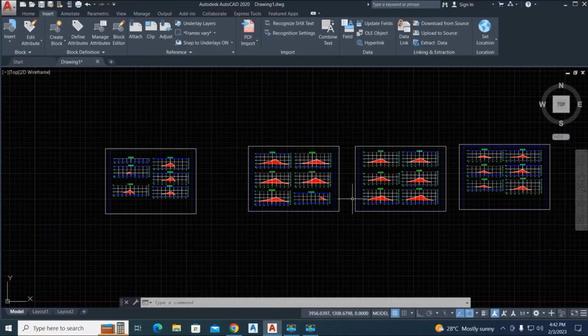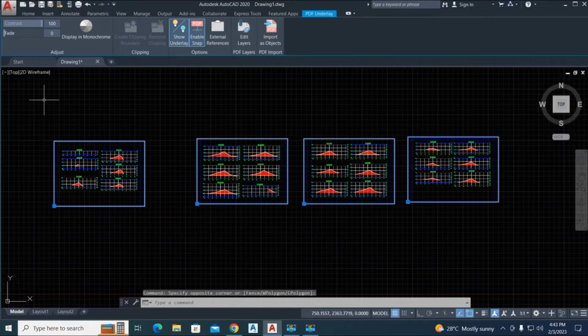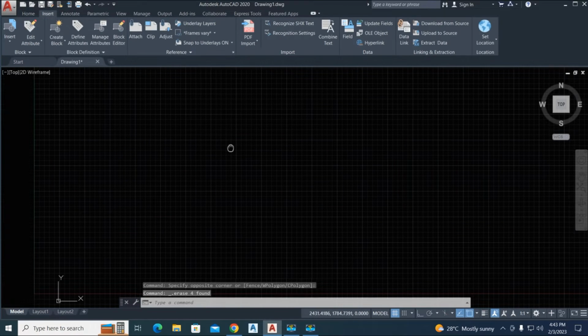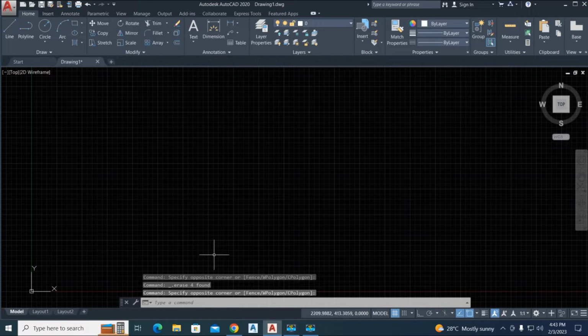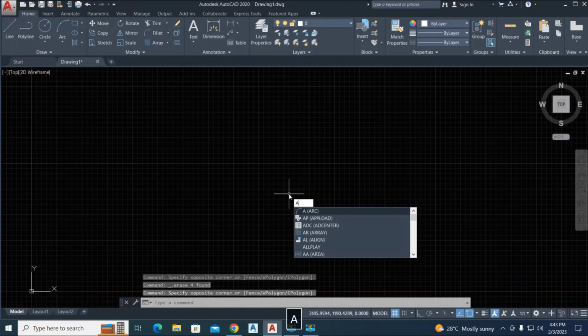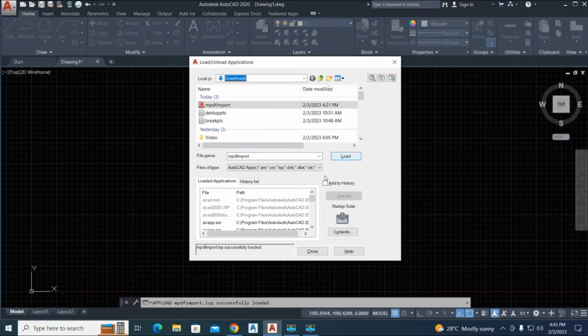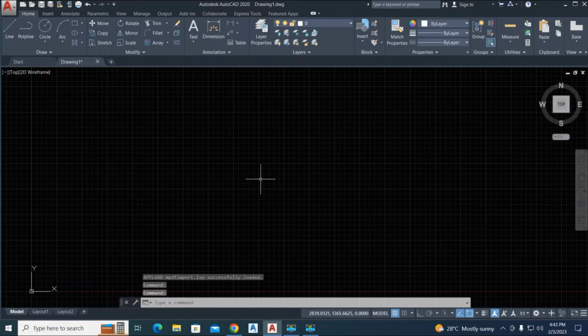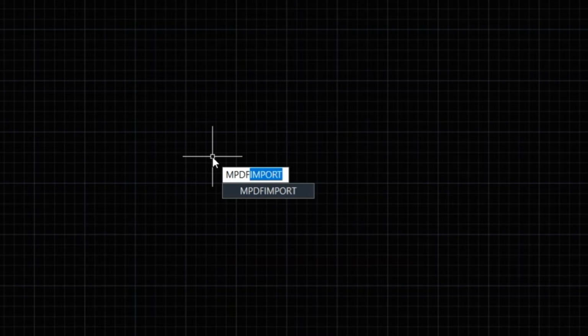And here I will show you how to import multiple files. Let's delete that. We already imported it and we have a combined PDF file to show you. First we use the upload command to load the mpdf import lisp and click OK. Make sure the lisp is successfully loaded and close that. Now we use this command, mpdf.